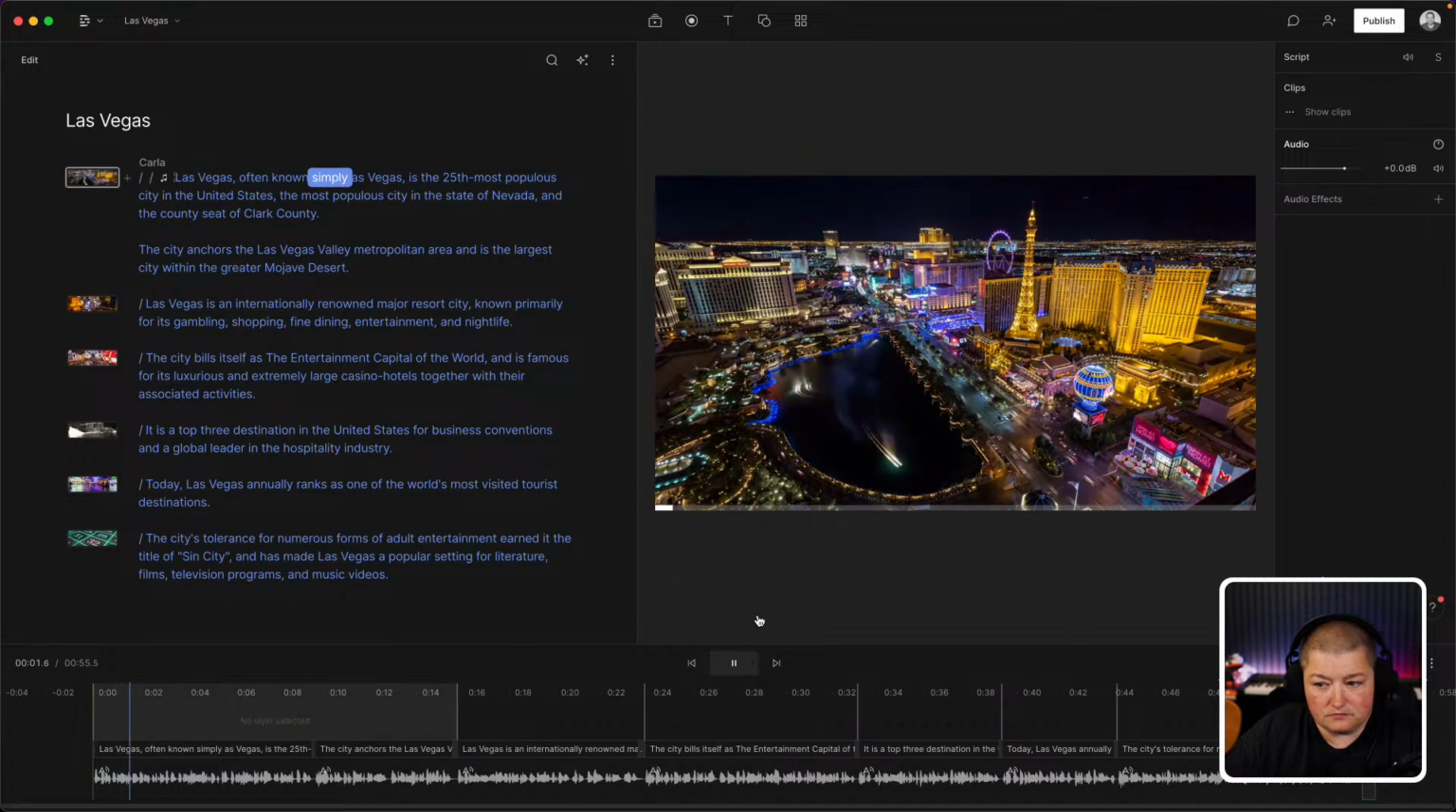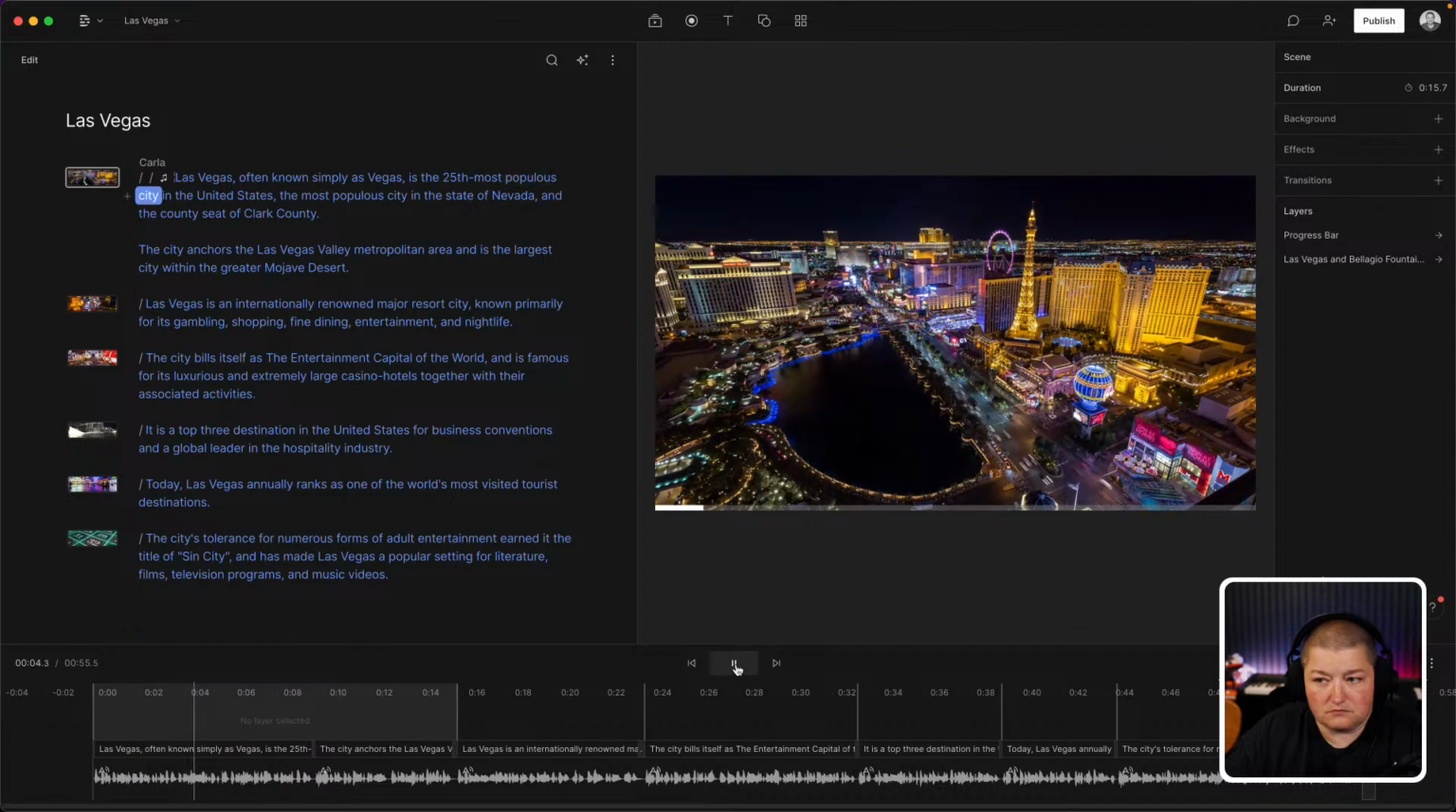Las Vegas, often known simply as Vegas, is the 25th most populous city in the United States.